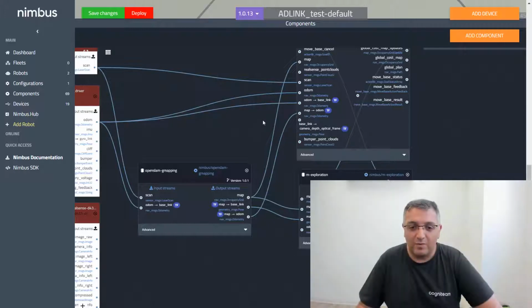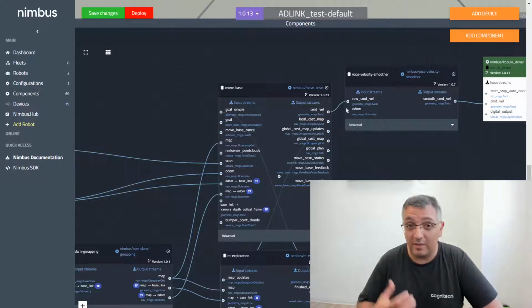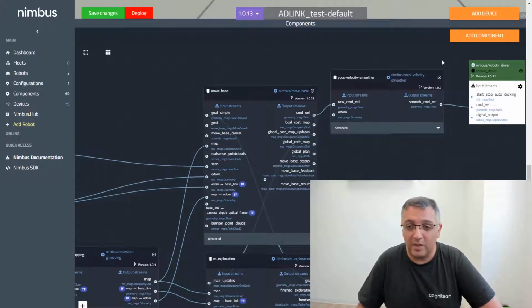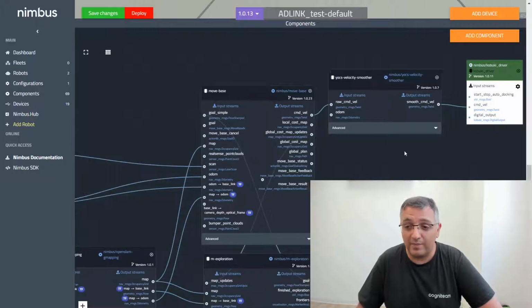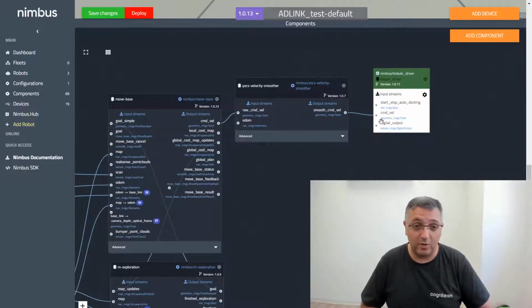And now, once we eventually have the command velocity and tell the robot where to go, we need to smooth this output. So here we have a smoothing algorithm, and the smooth output is inputted into the Kabuki driver input. And this tells the robot where to go. The next thing we're going to do is to save the changes and deploy this configuration, and then see the actual result in the physical robot.